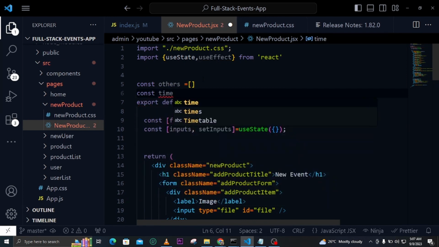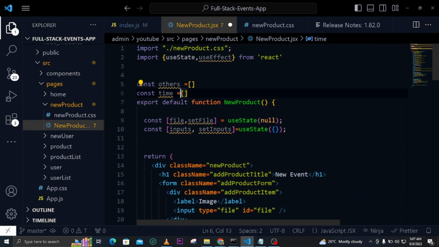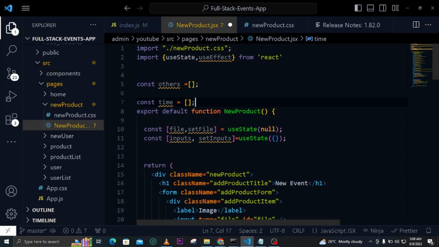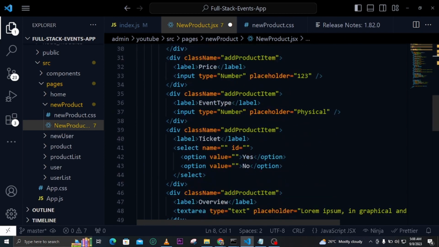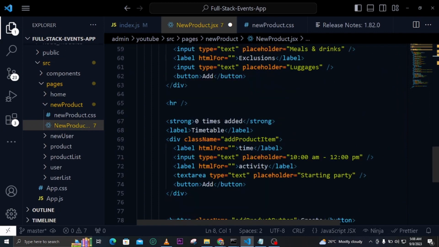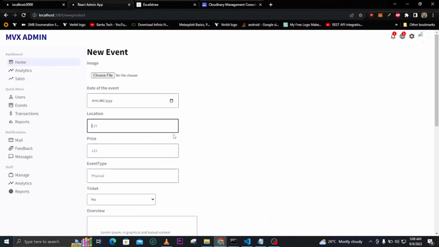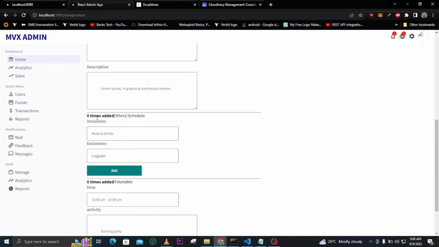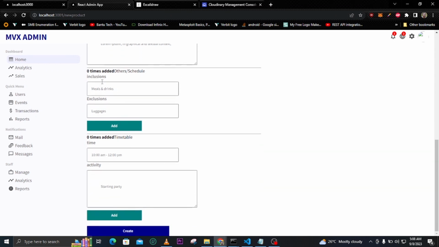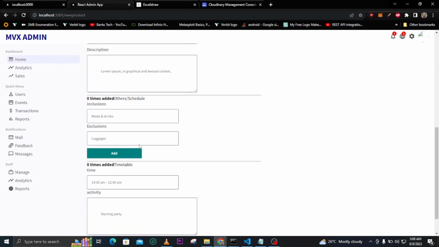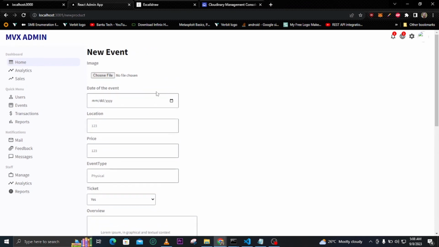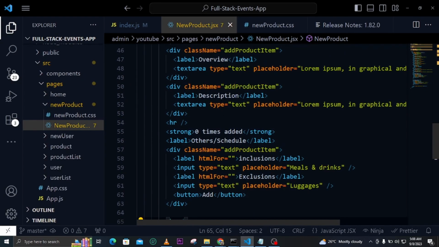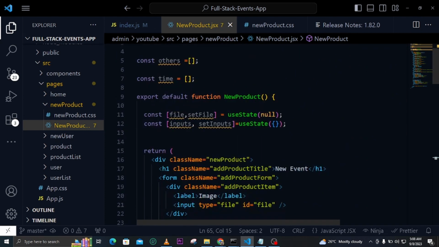Because we need to have an array of time that will be saved as an array to our database. So this is time. We have time here, and also we have others. Let me look at another arrays that we need to have. So here we need to have two arrays, one for items, for inclusions or others, and the other one is for timetable or time. I can confirm how it will be called, but I did that earlier. So these are the ones that we need here.